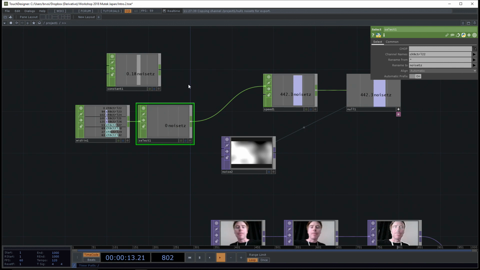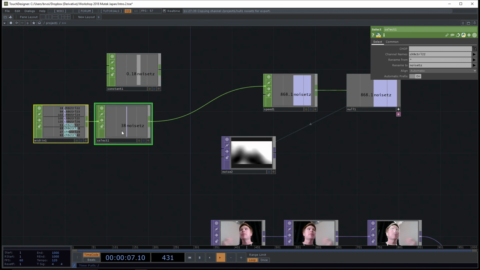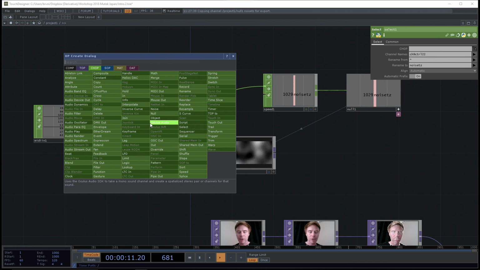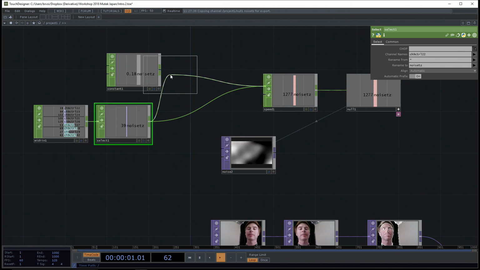Yeah. So one thing you'll notice is that it's very fast. It's too fast because MIDI is 0 to 127. So the other thing you do a lot with input devices is you use a math chop to rearrange the numbers. The math chop is super helpful for this specific thing.